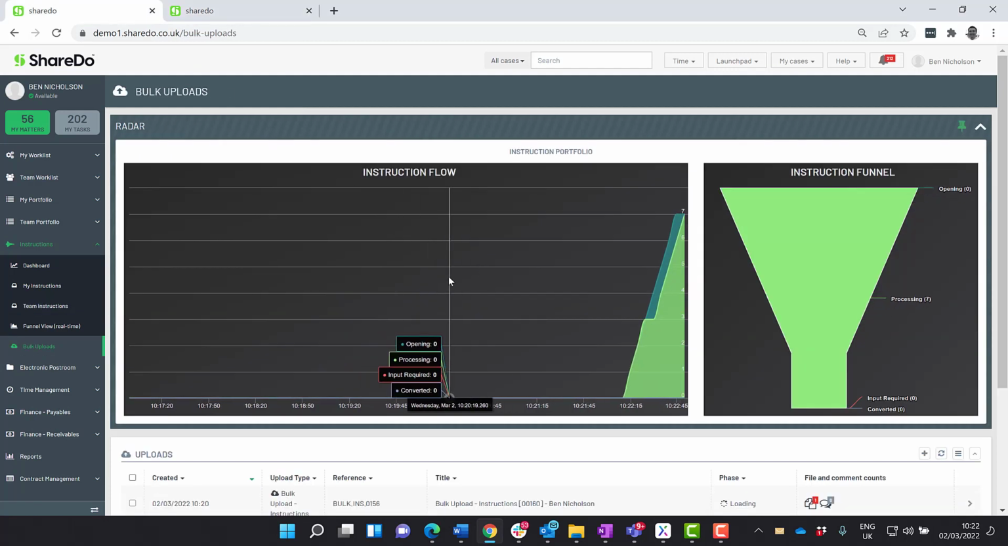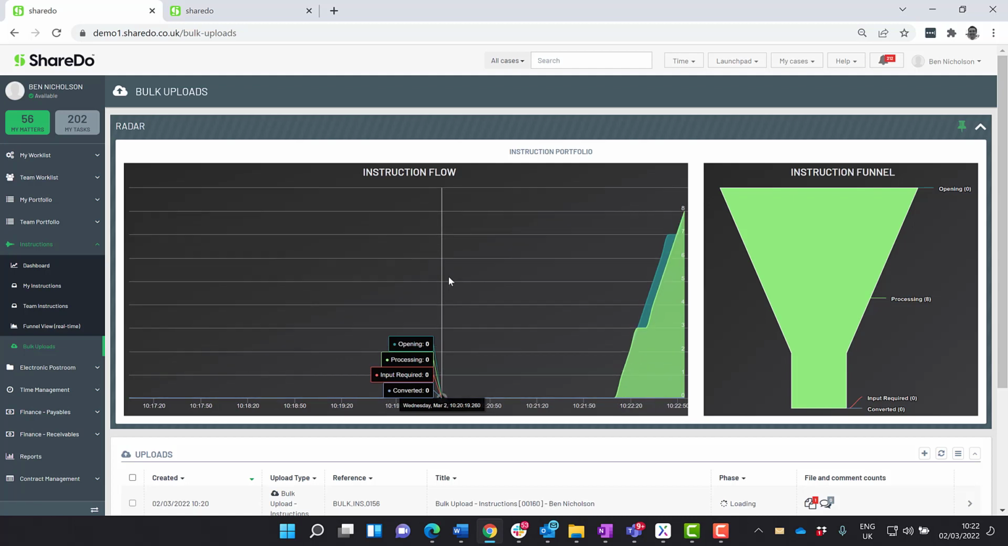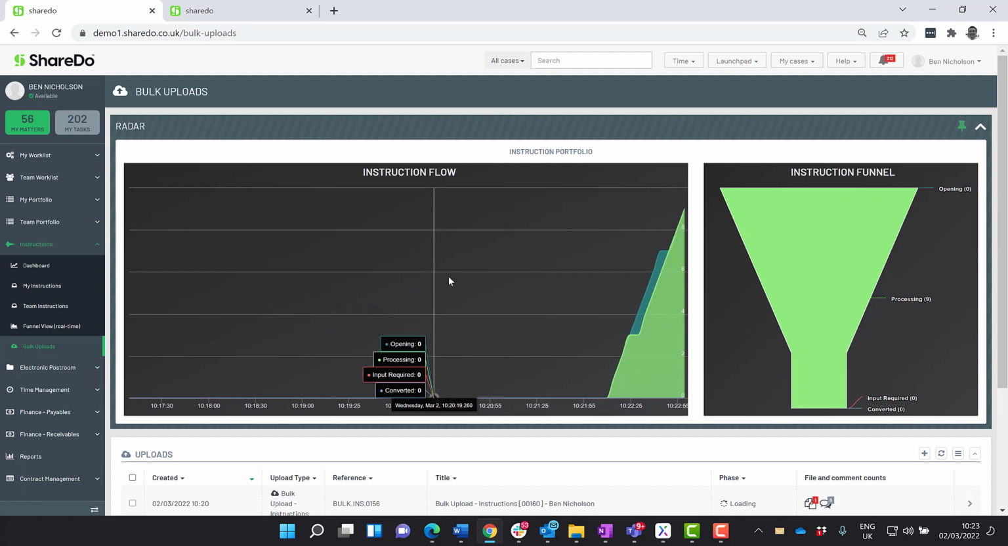Okay, so we'll let that go in a second, and it starts to do the straight-through processing stuff. So what's it going to do? It's going to create the instruction, create some compliance tasks, and start to move those through bit by bit.